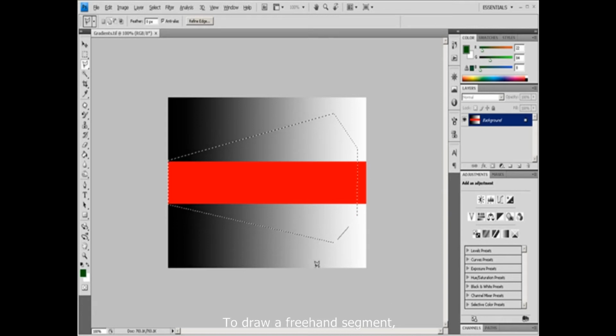To draw a freehand segment, hold down Alt in Windows or Option in macOS and drag. When you finish, release Alt or Option and the mouse button. To erase recently drawn segments, press the Delete key.